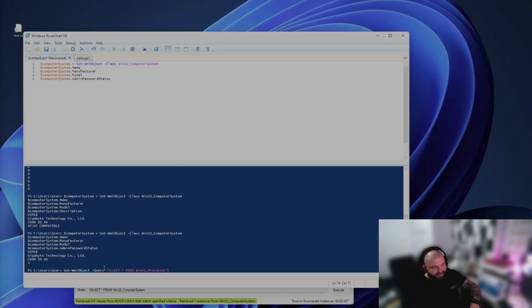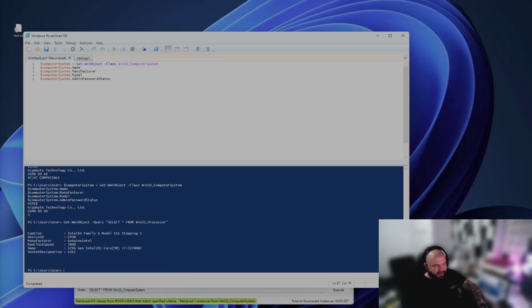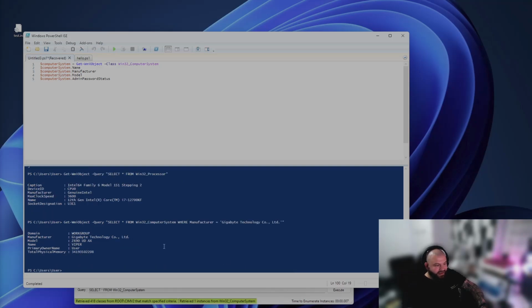If you want to get something, it's simple. You just use Get-WmiObject with -Query and select whatever you want. From here, I get everything from my Win32_Processor. We can also filter our WMI results. So for example, this is just an example, but let's say I want to query from this specific class where my manufacturer is Gigabyte. If I hit enter, of course, I will have my response that my computer is like this. So that's the beauty of it.